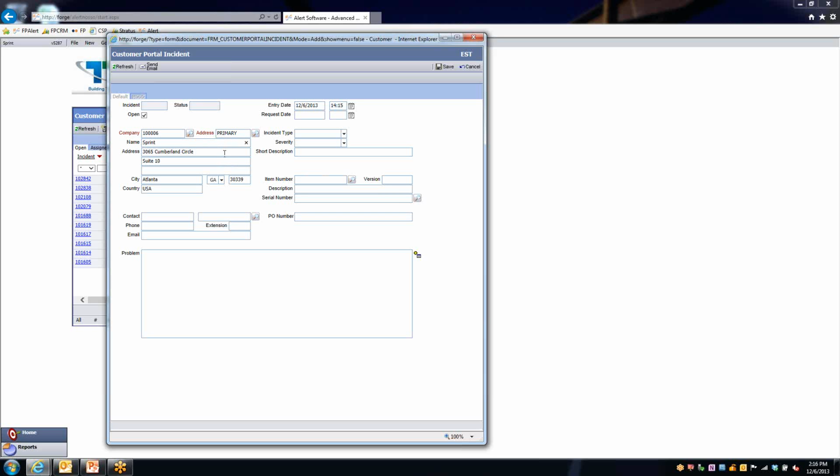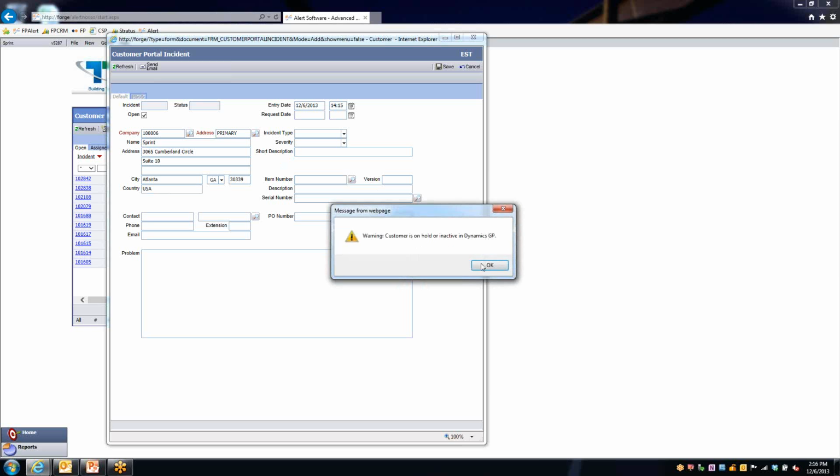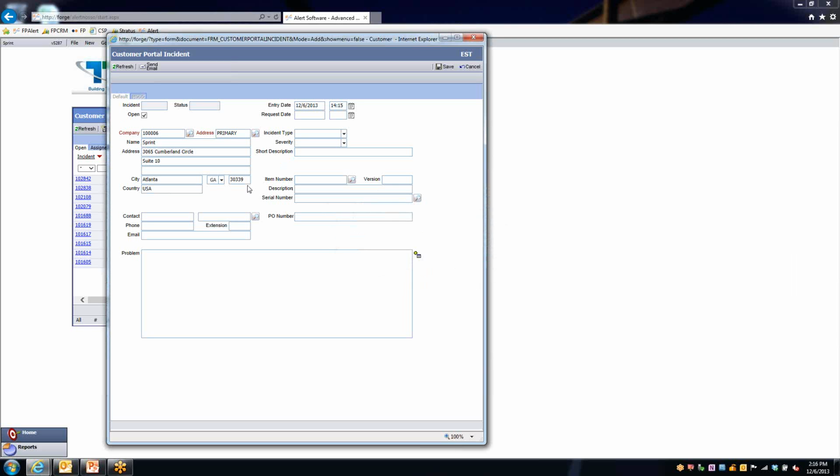I can identify what my bill to address is or my ship to. So if it's the primary office, but I need to do service at a different location or at a different site, I can manage that here. We have other methods as well.